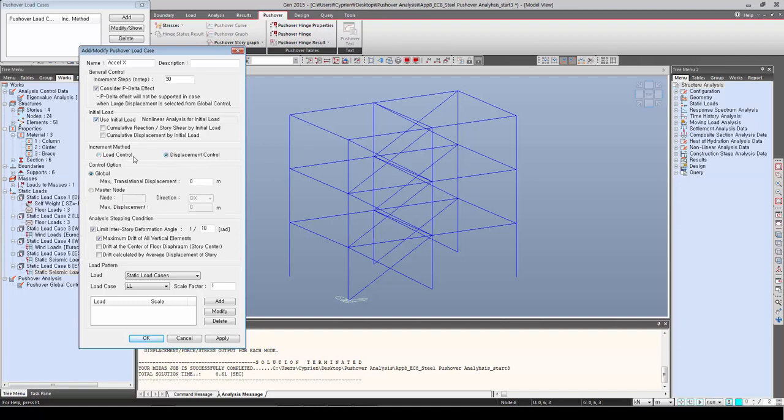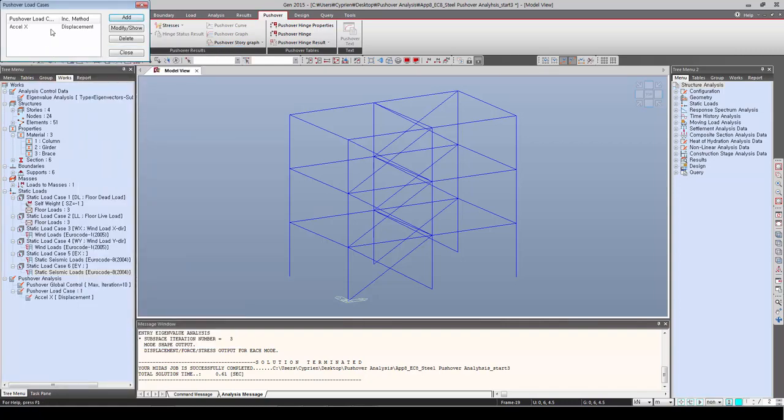I will use displacement control method. So you see you have two methods, load control or displacement control, and I have to define the master node on which I will apply that. So I will choose this one, the node number 20 on my model, and for the max displacement I will set 0.12 meter. So let's uncheck this option, limit interstory deformation angle, and here use uniform acceleration in dx direction. Have to add that and click on OK to add the first load case.